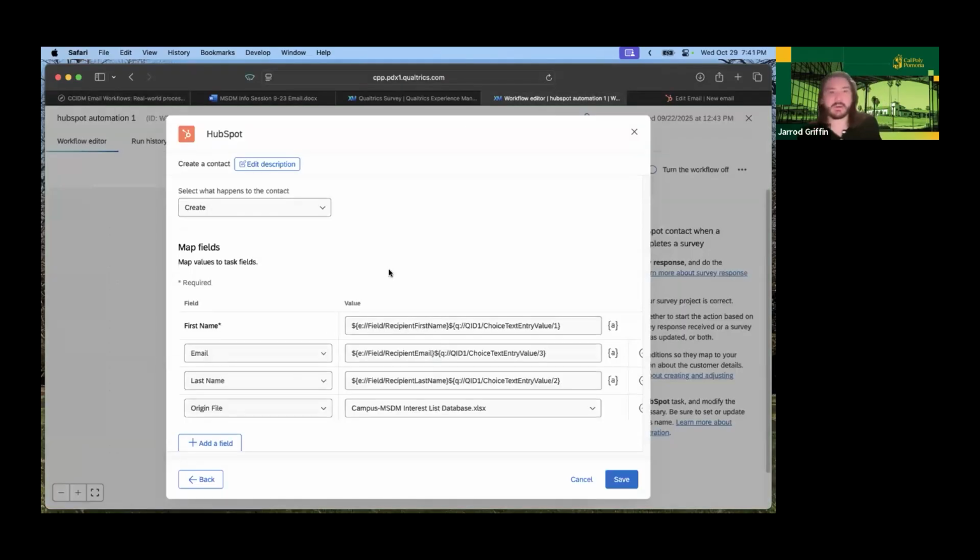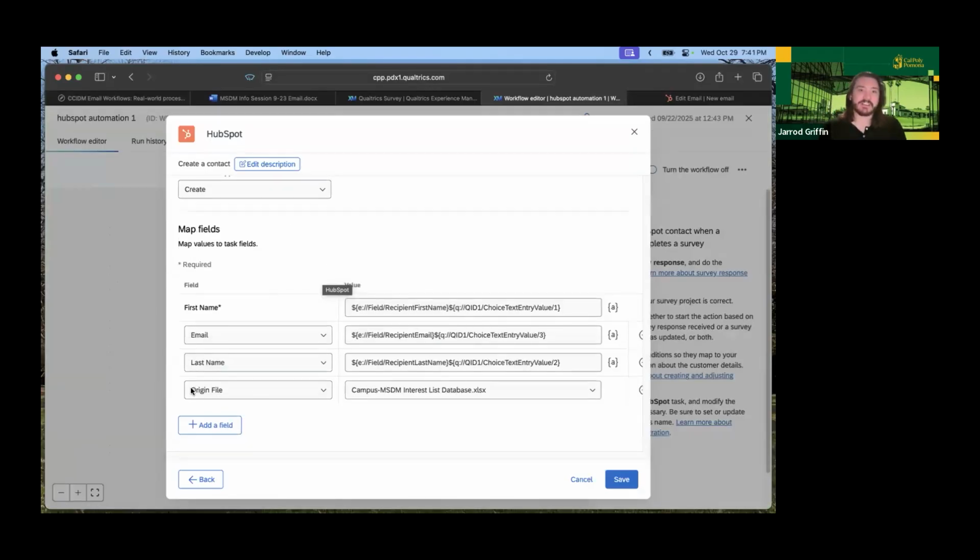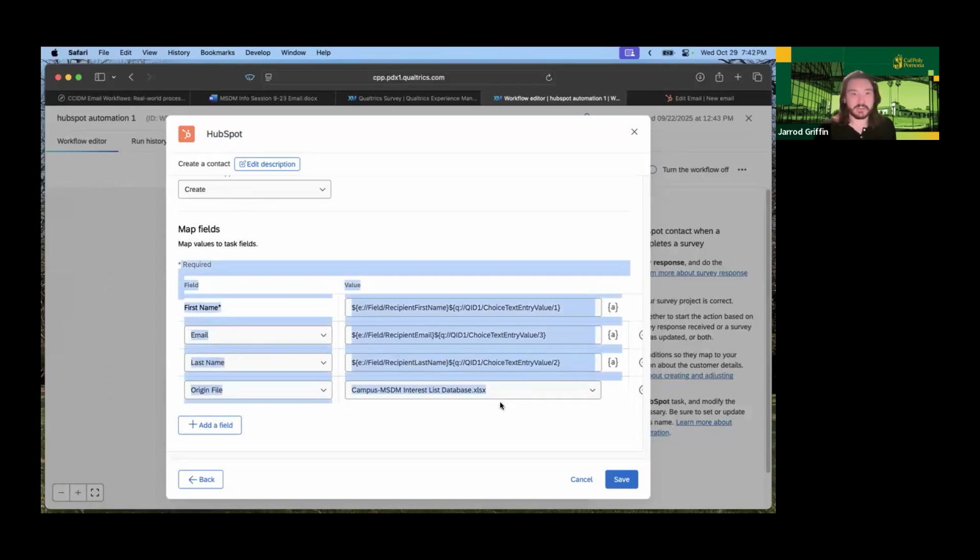That will depend a little bit on how your survey is set up, but you can see this map fields here. On the left-hand side, we have all of our CRM fields. So this is what is in HubSpot. So, first name, last name, origin file, that's our segmentation variable. That's how we tell who goes where. So we're not collecting too much here, just email, last name, and an origin file. So that gets sent on over to HubSpot. Just these four features are sent over.